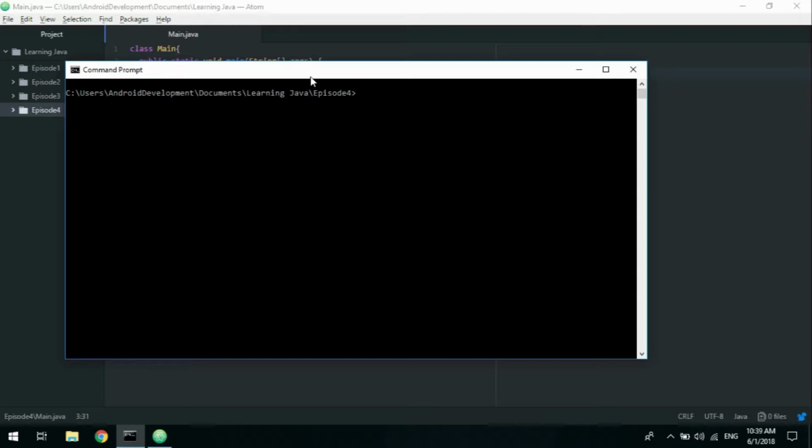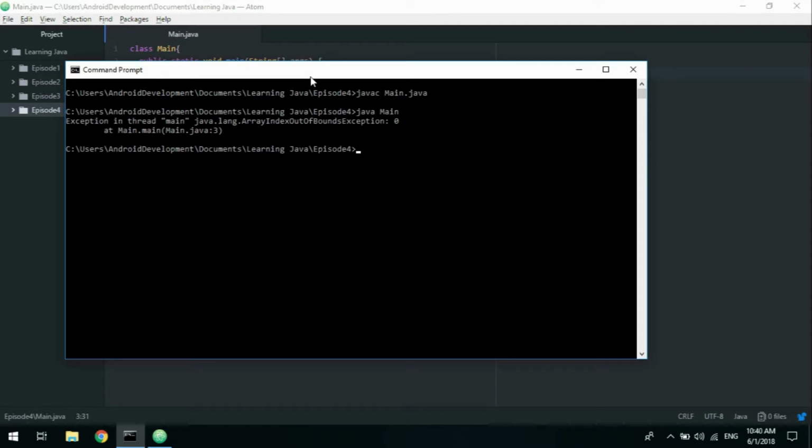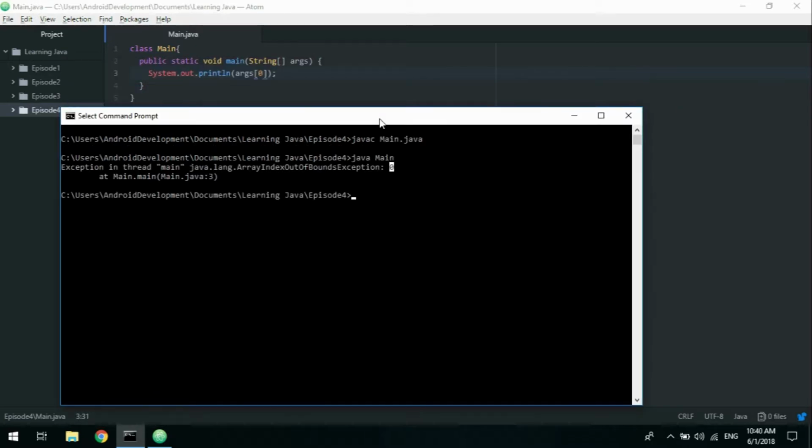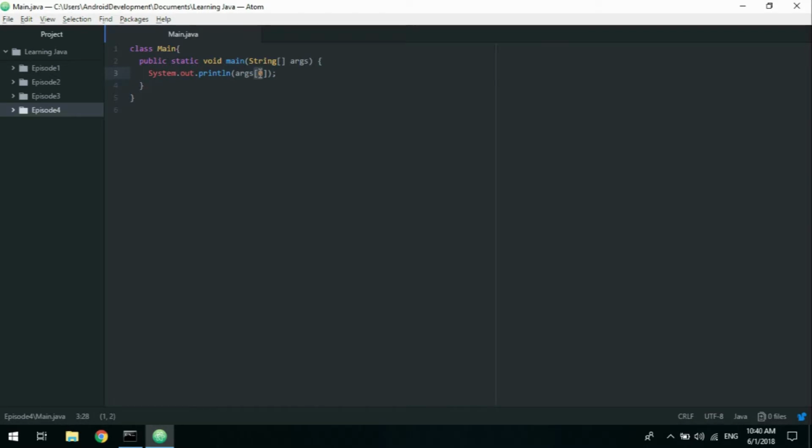And let's run our program. And we get no compilation error. Let's run the program and see what we get. We get an error here, an exception that says array index out of bounds exception 0. So it basically says that position 0 doesn't exist.